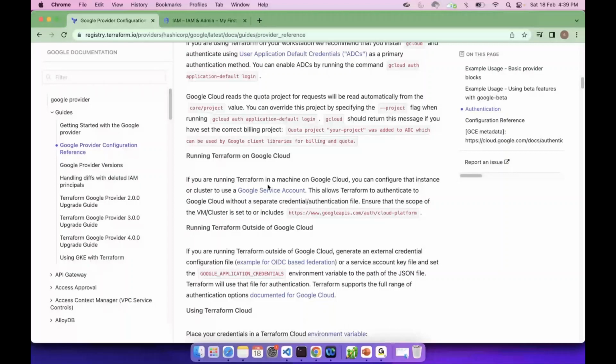Good day to all. In this session, we are going to see how to authenticate GCP from Terraform. For that, I have a reference link from the registry.terraform.io site. This link will be provided in the description, you can refer to it for further reference.